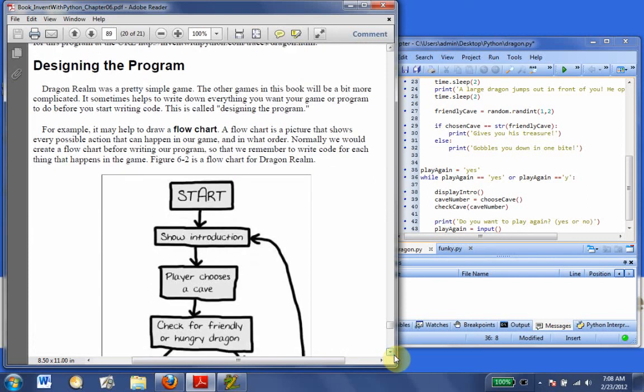Designing the program. Dragon Realm was a pretty simple game. The other games in this book will be a bit more complicated. It sometimes helps to write down everything you want your program to do before you start writing code. This is called designing the program. For example, it may help to draw a flow chart. A flow chart is a picture that shows every possible action that can happen in our game.